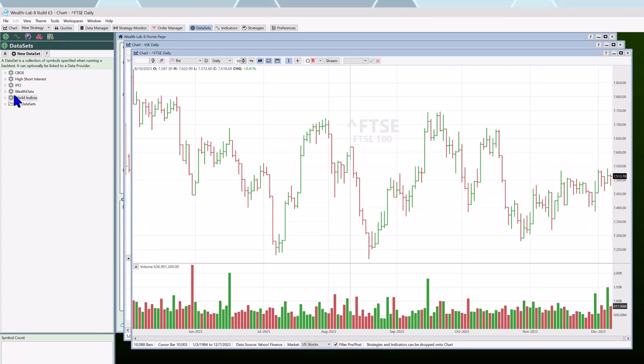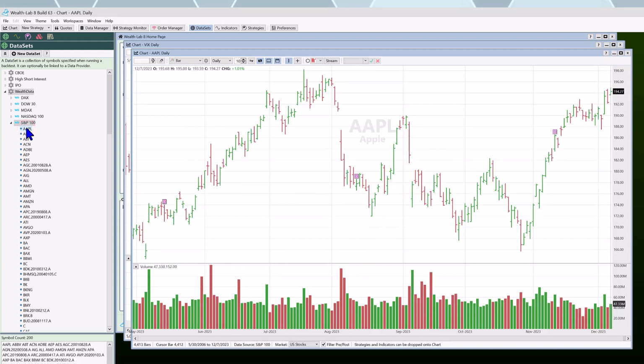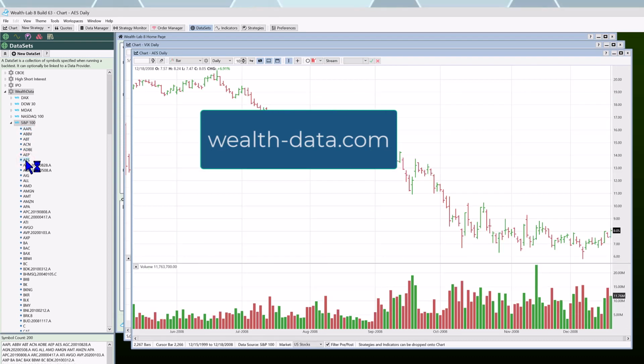And now's a good time to mention a special set of datasets created for WealthLab, the Wealth Data datasets. Wealth Data is free end-of-day data for WealthLab subscribers, and it generally covers the symbols in the NASDAQ 100, S&P 500, and the German DAX indices. Go to wealth-data.com to find out how wealth data is different from other end-of-day data.